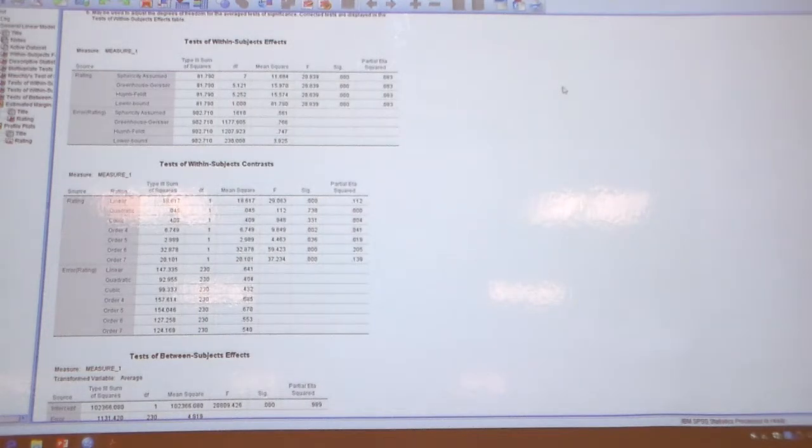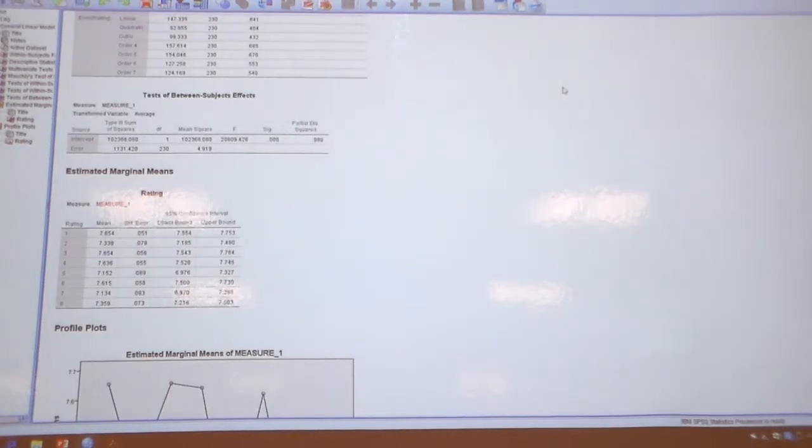Okay. So this is good, right? It looks like people are systematically responding differently to different scenarios placed in front of them. Okay. We're going to ignore within subjects contrasts.